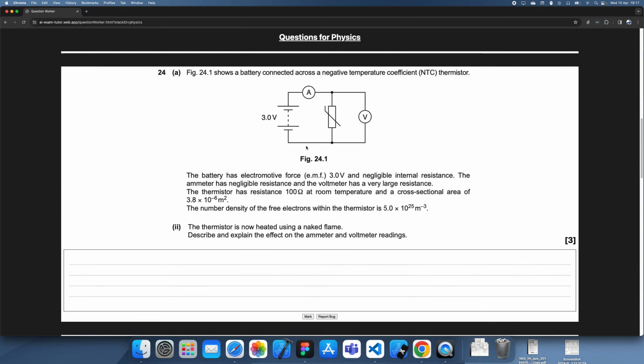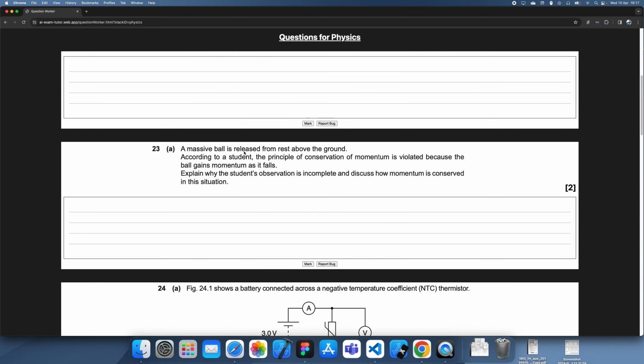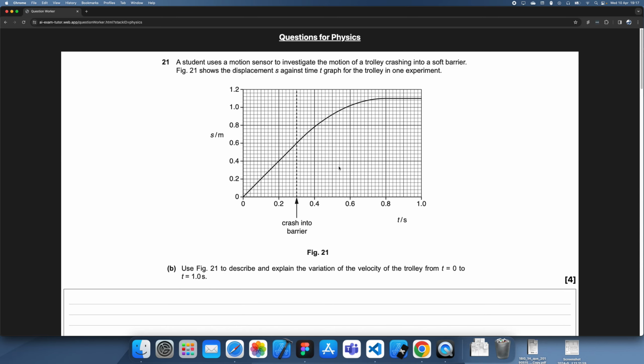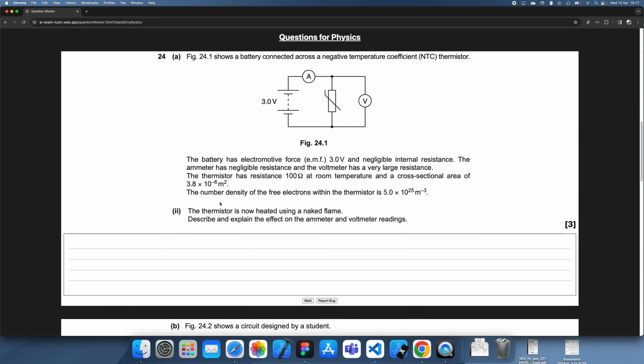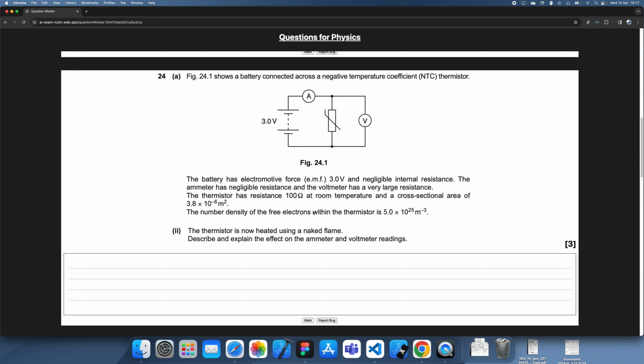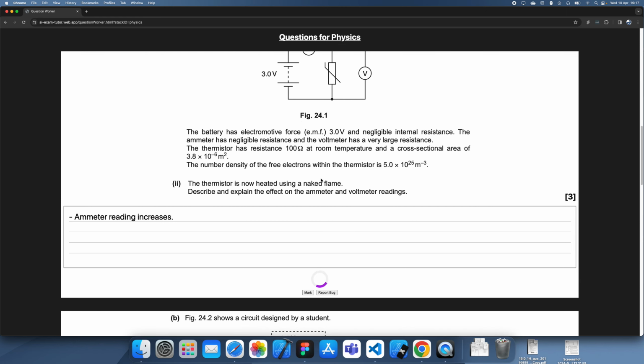To practice a stack, just click start practicing, and it will take you to this page. As you can see, this is where you do all the questions. Let's do this question here. I actually don't know what the answer is, so I'm just going to guess: the ammeter reading increases. I'll write that and click mark.